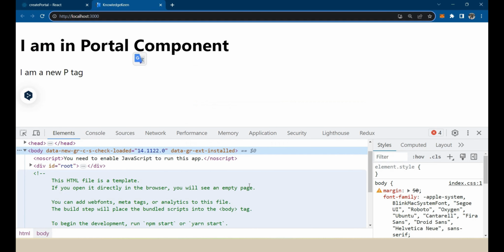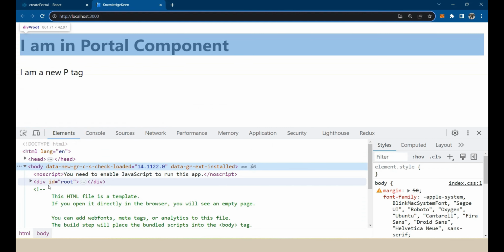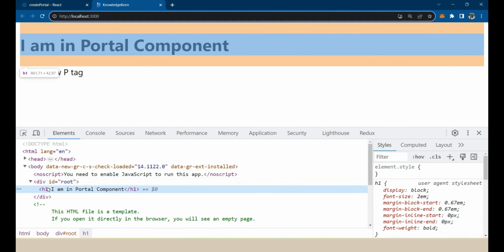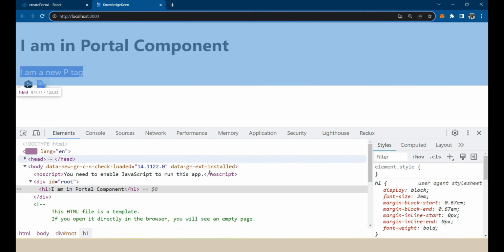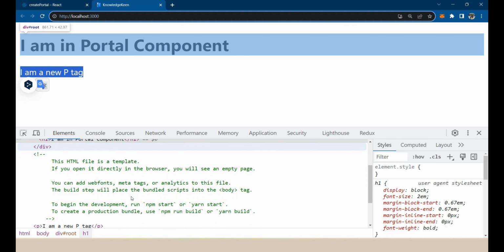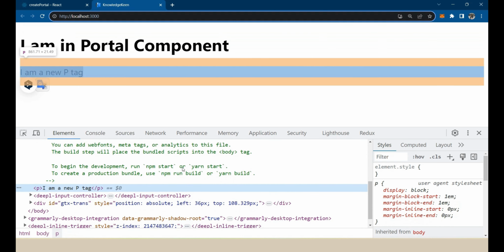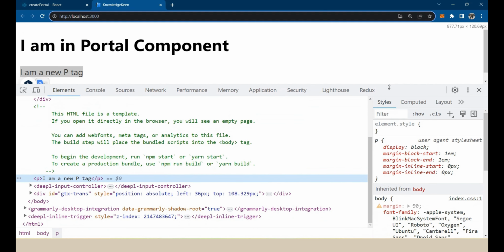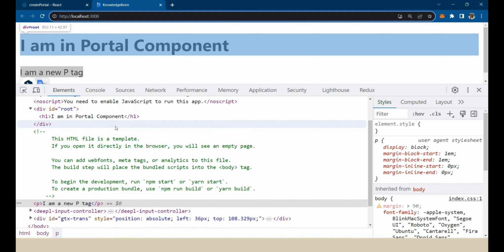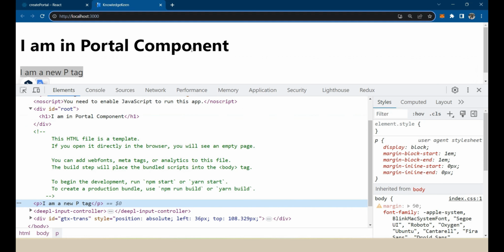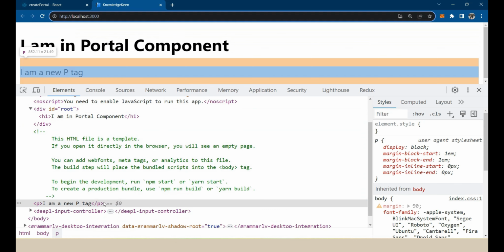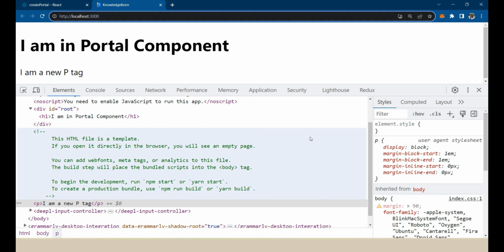If you come here and refresh, you can see under root there is only I am portal component, but there is no I am a new p tag. Where is this now? It goes directly in your body. Let me make it a bit bigger. You can see under body you also have that root and you also have that p tag. That makes sense, right? And portals are used like this.